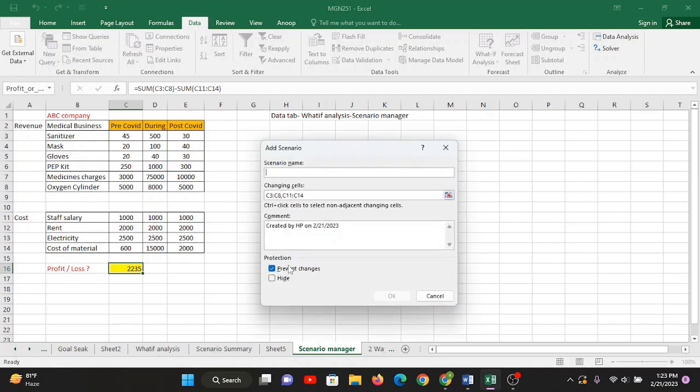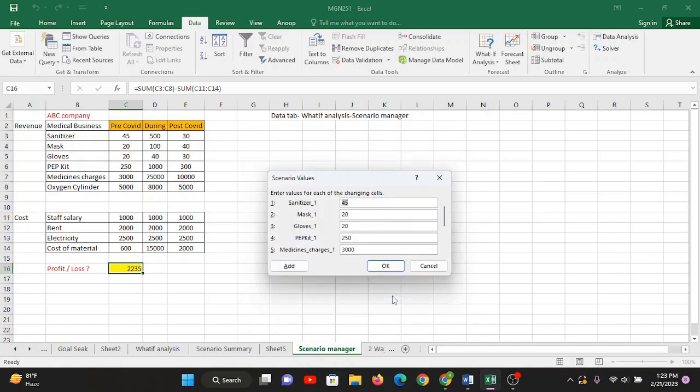Now you say add. That means scenario 2 has also gone into it. We'll see it in a minute after putting up the third scenario. The third scenario is named post COVID, and the same cell is to be highlighted, no change here. Students make a mistake where they change these cell selections. Here it is not 40, it is 30. Second value is 40, third value is 30, fourth value is 300, fifth value is 10,000, sixth value is 5,000, next value is 1,000, 2,000, 2,500. 600 is not the case, it is 2,000 rupees cost of material.